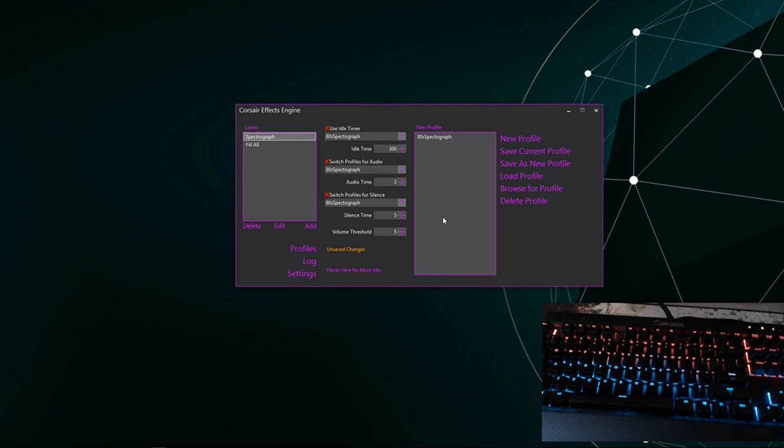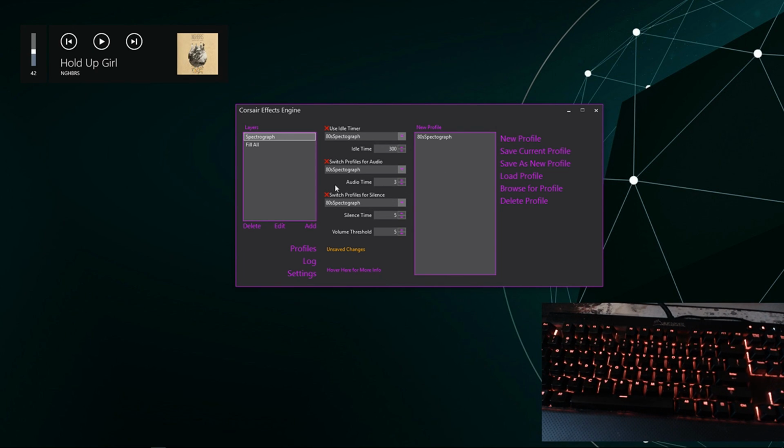That's how you get a spectrograph on your keyboard, because they're pretty popular nowadays. Well, I don't know about nowadays, but they're getting pretty popular.